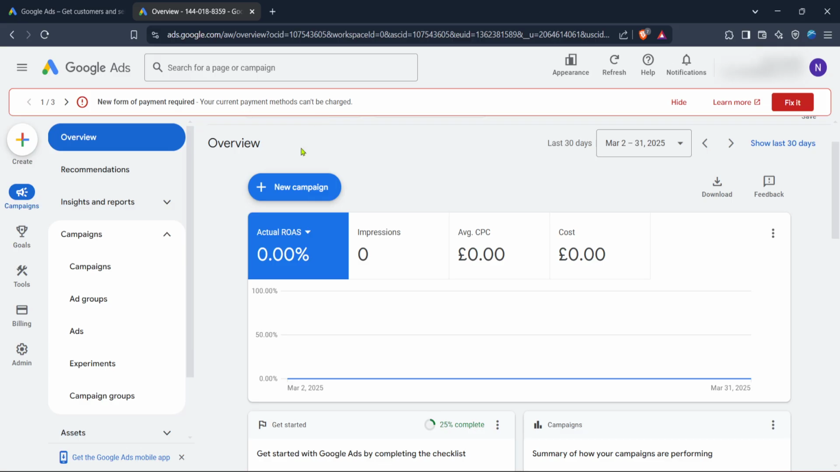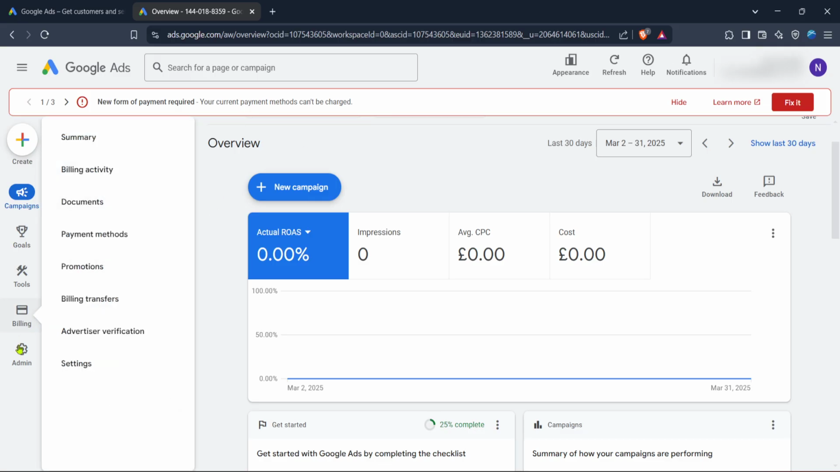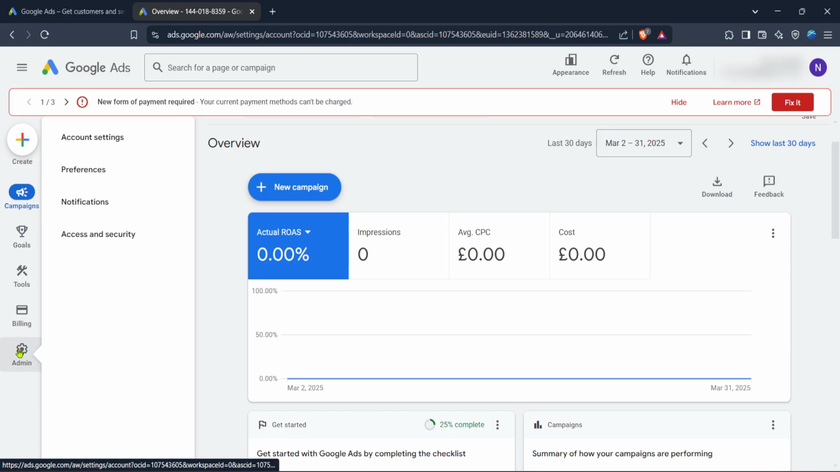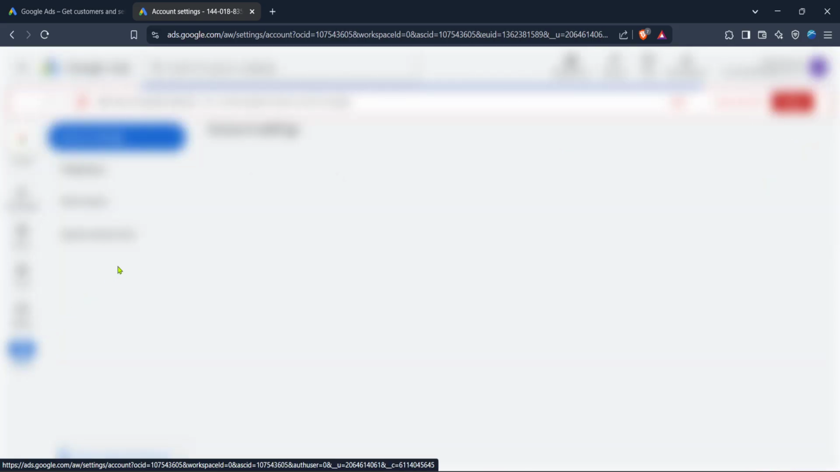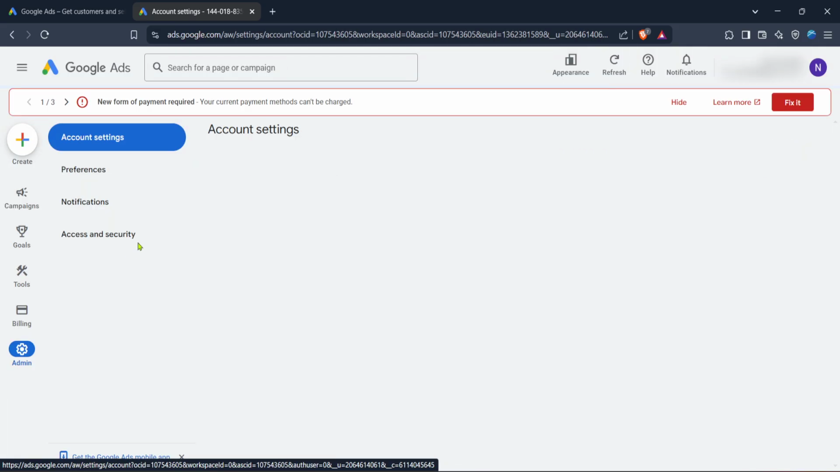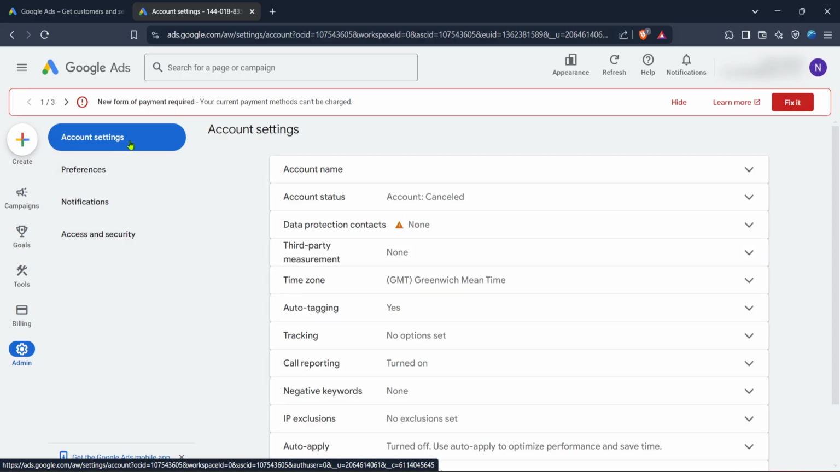From here, we need to head to the admin section. This is where most of your account management happens. You'll typically find the admin tab along the top bar of menus. Click on it and a drop down menu should appear. Now look for the account settings option in the menu that appears next. Clicking on account settings will direct you to a dedicated page where you can manage various aspects of your ad account. On this page there are a few options, but the one we're interested in today is account status.